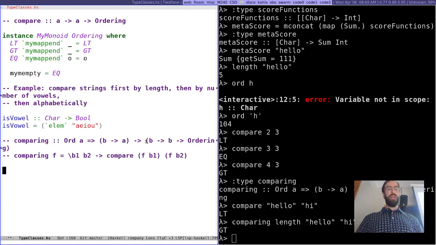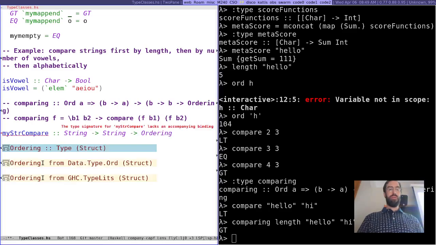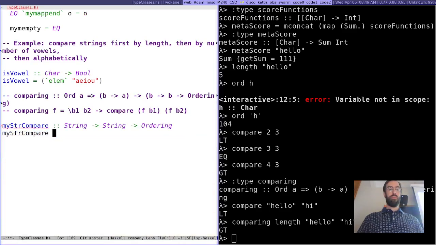The one last thing to notice is that ordering is a monoid, that we defined up here. We also know that as long as the output type is a monoid, then any function to that output type is a monoid. So if I have functions of type b to ordering, that's a monoid. And so I can say my str compare is going to take two strings and give us an ordering. And I want to say, first, compare their length.